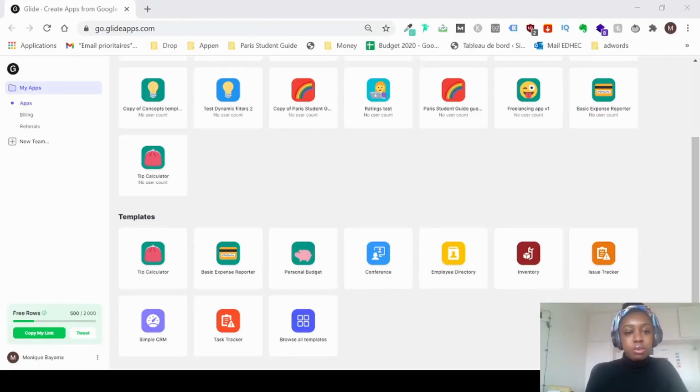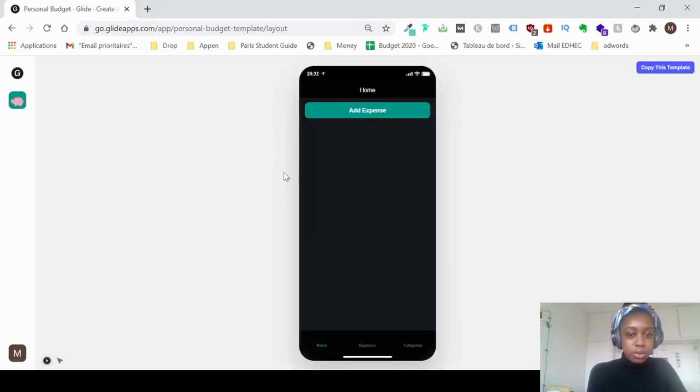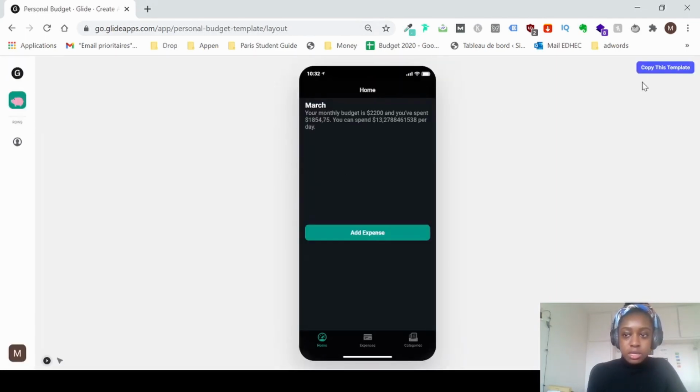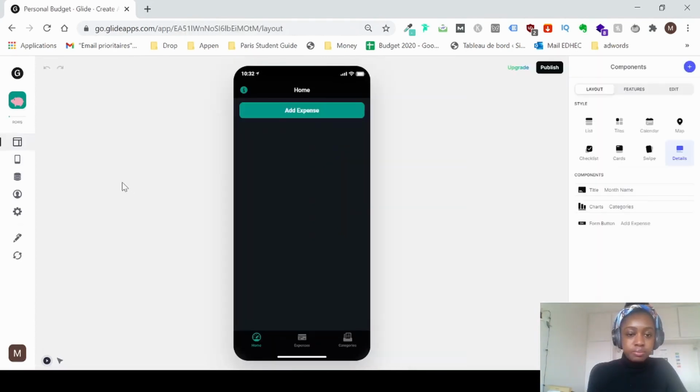Okay, so the first thing we're going to do is copy a template because for this app, no need to reinvent the wheel. There's a very good app, the personal budget template that Glide has made, and it's going to be a foundation for this app. So let's go ahead and copy this template, and that's what we are going to use.